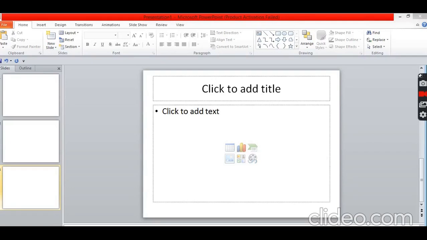Today we are going to discuss how to work on a slide. As we have discussed in the previous class, how to insert a slide, how to create a presentation, how to save a presentation. Now today we are going to discuss how to work on a slide.